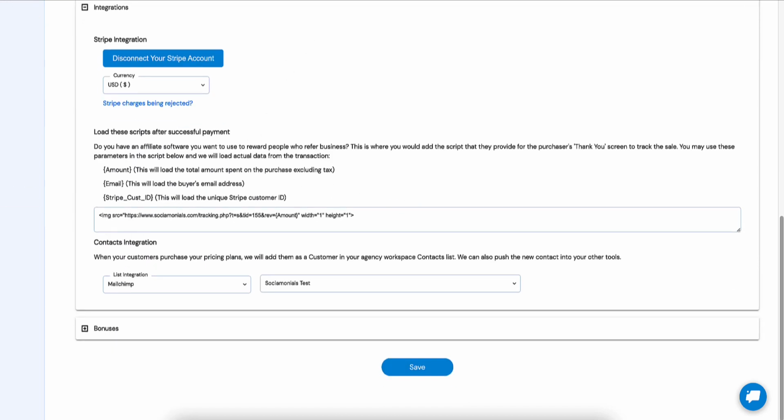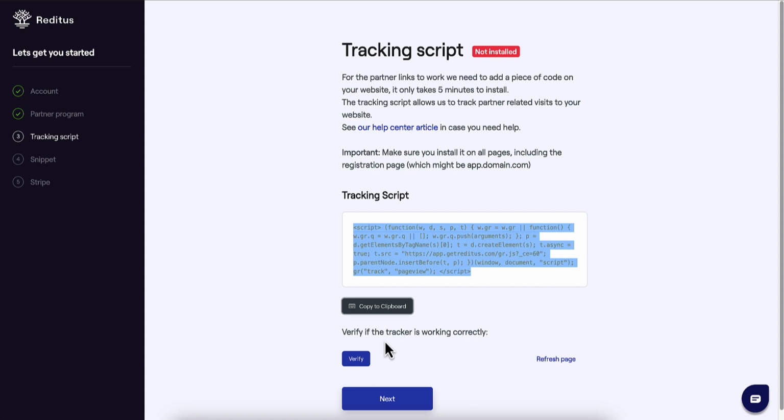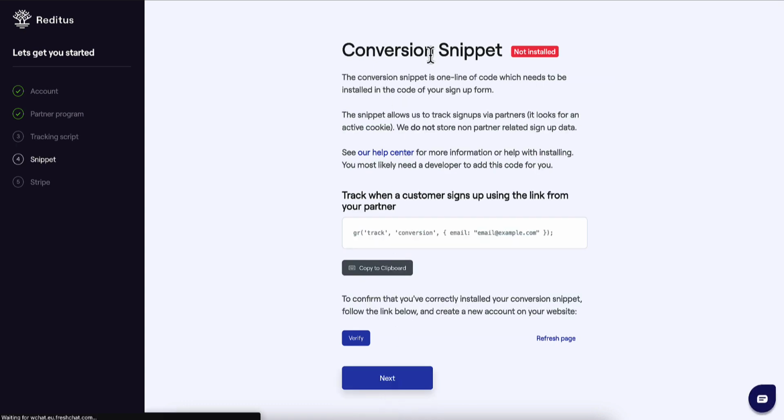So for the conversion script, let's move on to the next step, which is the conversion snippet. I'm going to copy this to clipboard. Let's read what it says. The conversion snippet is one line of code which needs to be installed in the code of your sign-up form, and that allows them to track the sign-ups. And it looks like they definitely want us to use that email.